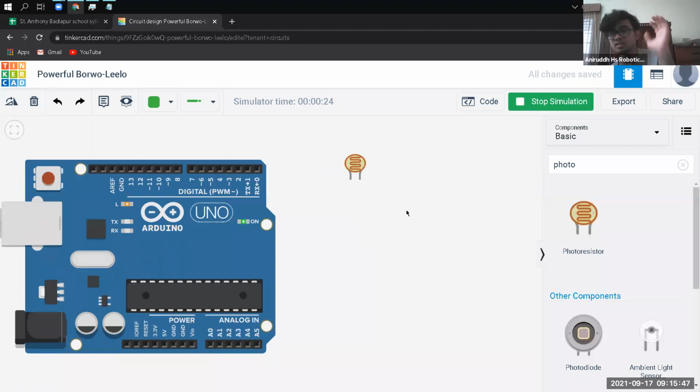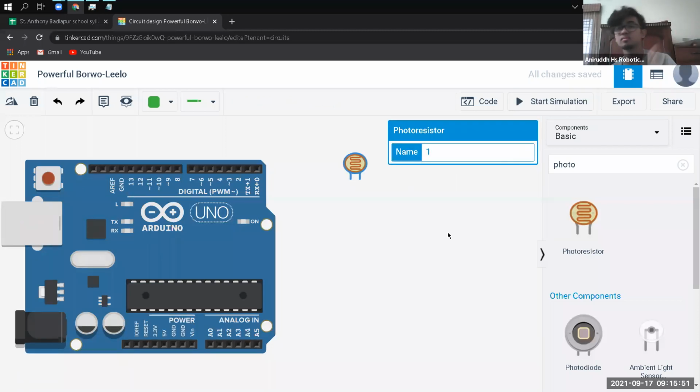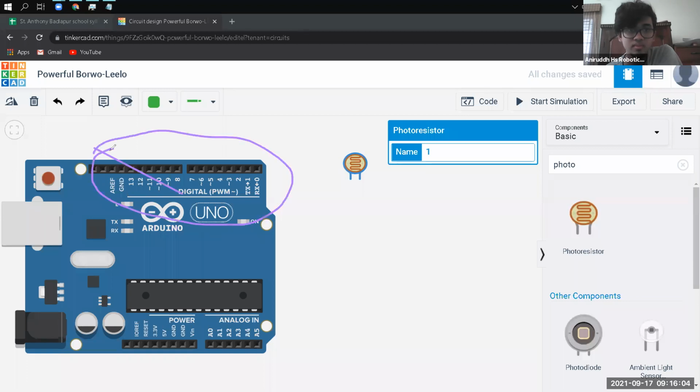So let's start with the circuit and see how to use this sensor. First of all, all these days we've been using the digital pins of the Arduino, right? We've been using these pins. But from now on, in today's experiment, we will use analog pins, the pins down here: A0, A1, A2, A3, A4, A5. We'll be using any one of these pins.